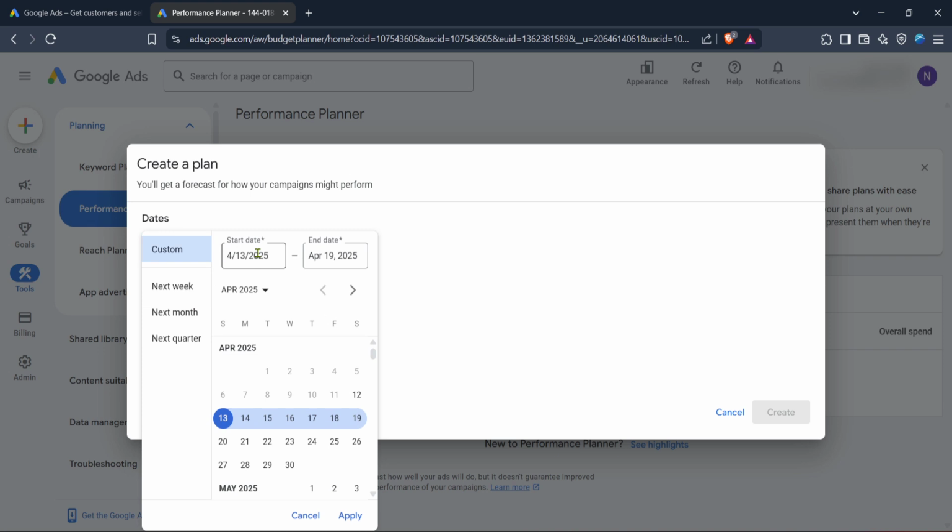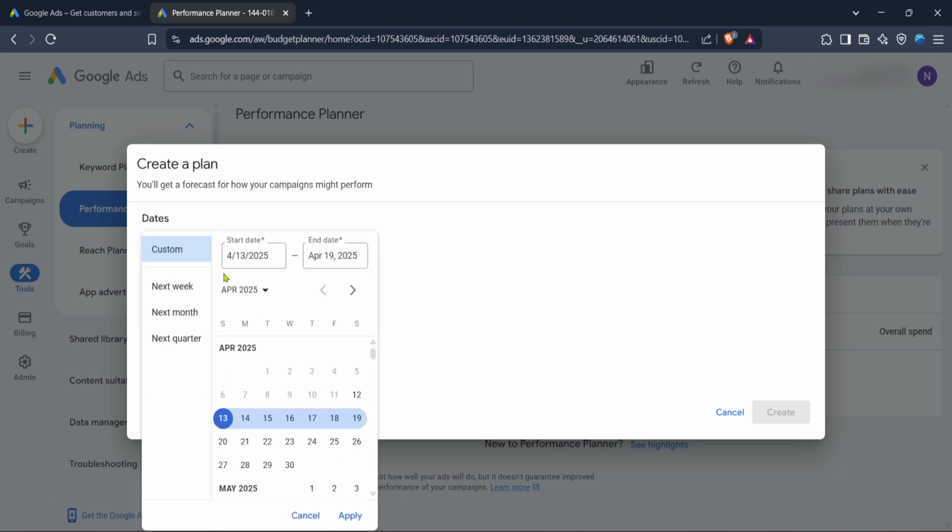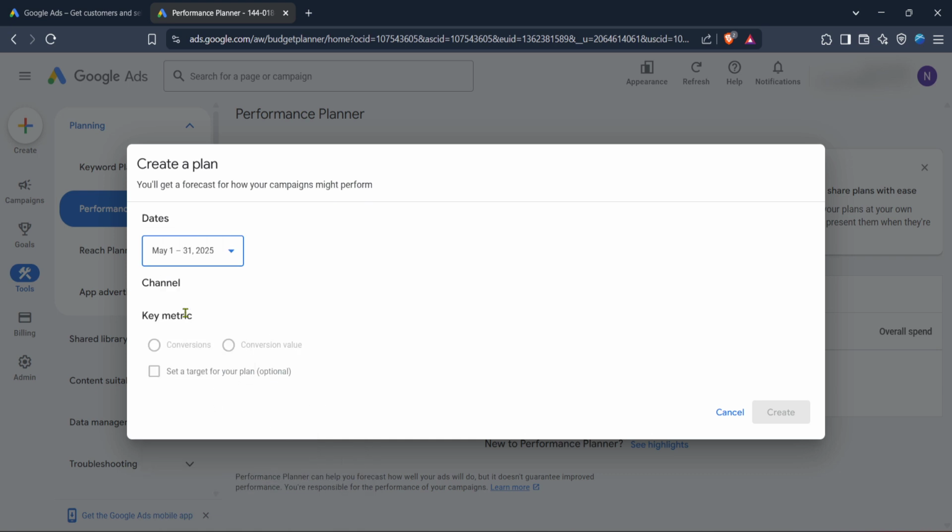This involves selecting which of your existing campaigns you want to include in the current plan. A good tip here is to include campaigns with similar goals and budgets, as this will provide more accurate forecasts. Select Create a Plan, and you'll be taken through a series of setups such as choosing target metrics and dates. Following these steps allows you to harness the full potential of the Google Ads system.